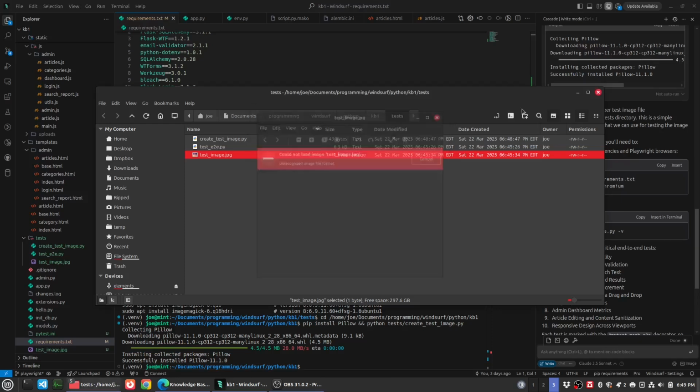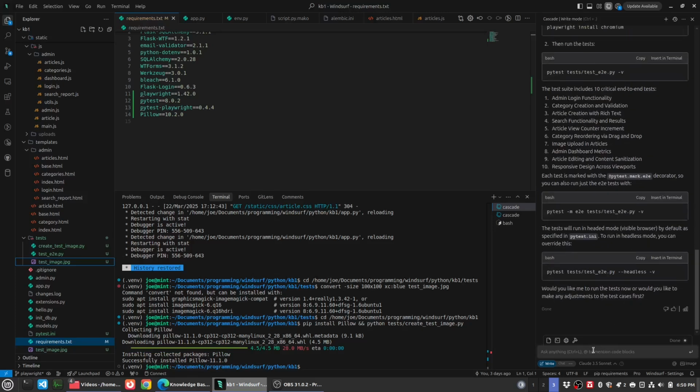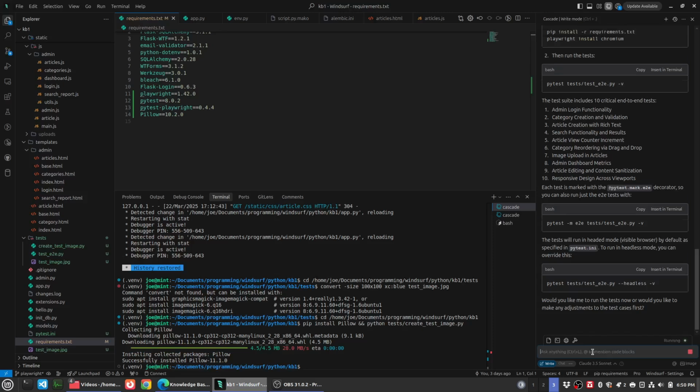Nope. Unrecognized file format. I'm saying the image is still empty. Please fix.